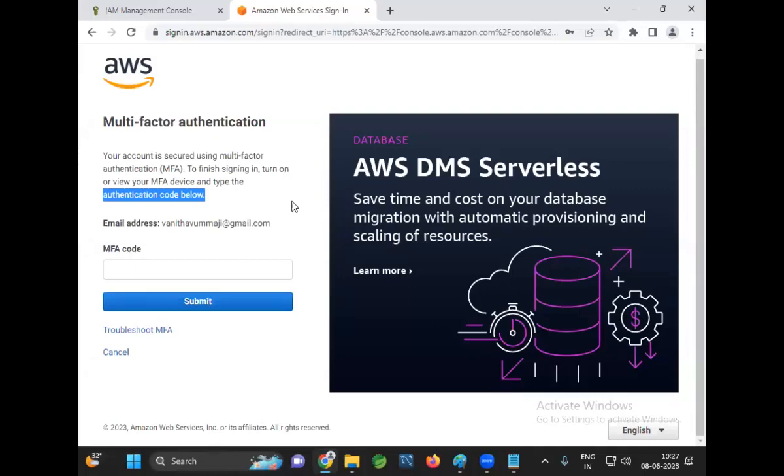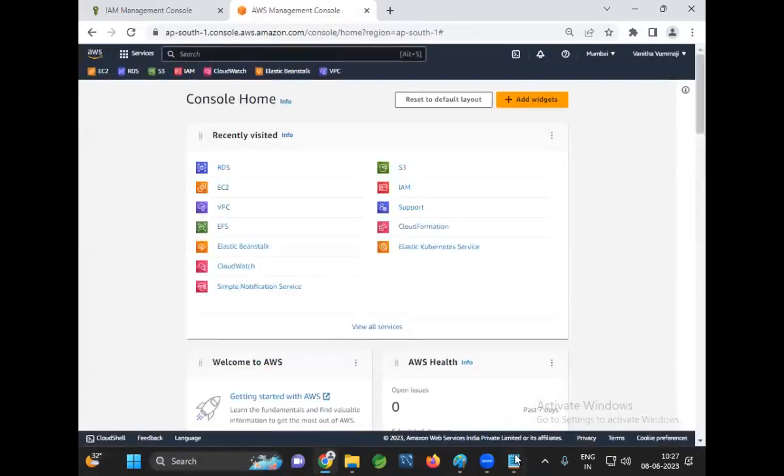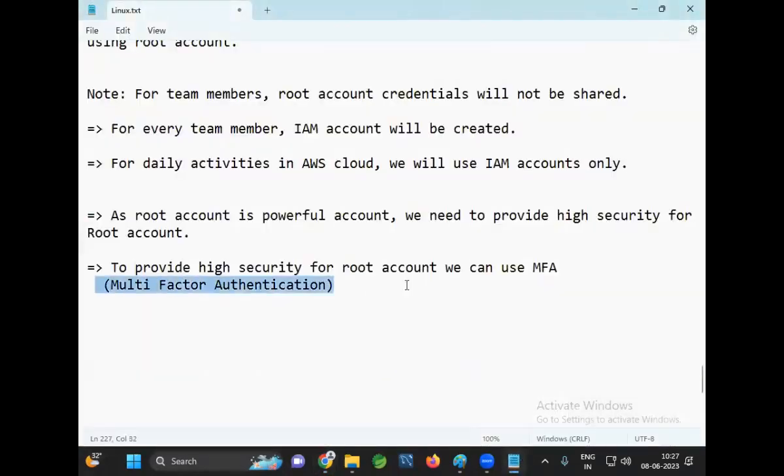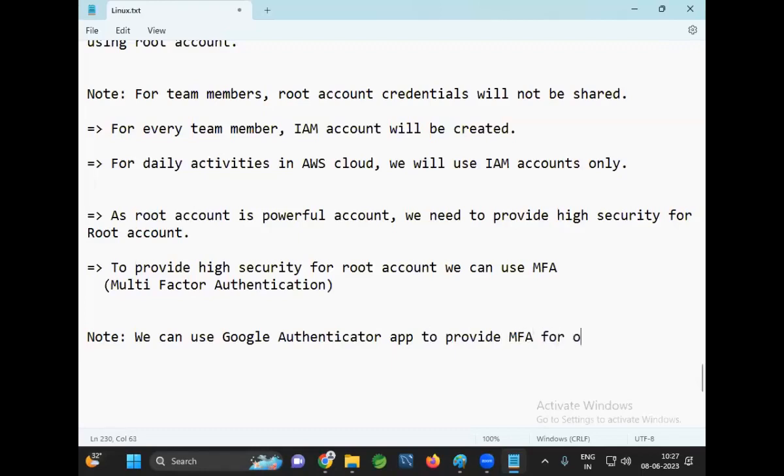For every 30 seconds, a new code will be generated. The code will be valid only for 30 seconds. Now, a code got generated. Let me enter 903 and 643. That's it. Click on submit. Now I'm able to log in to my AWS account. So like this, for the root account, we are going to provide multi-factor authentication. We can use the Google Authenticator app to provide MFA for the root account.